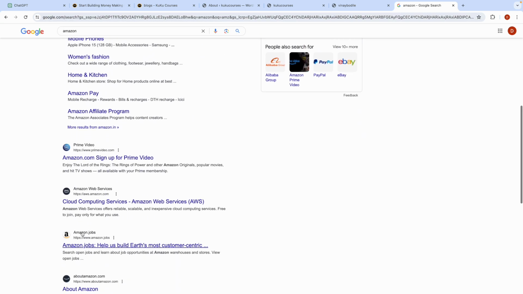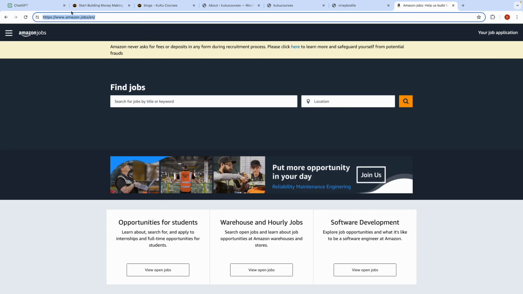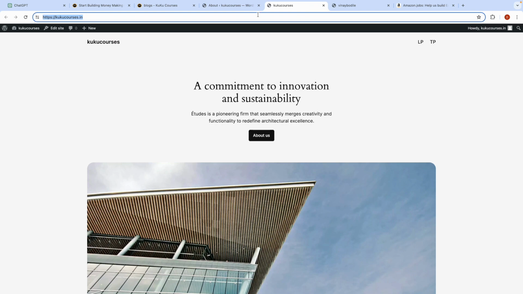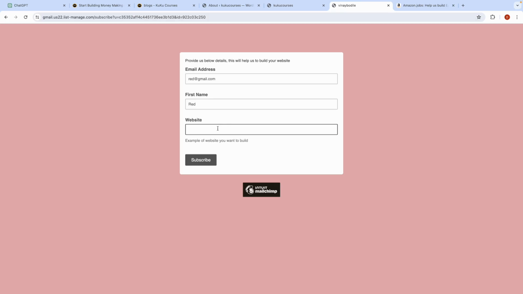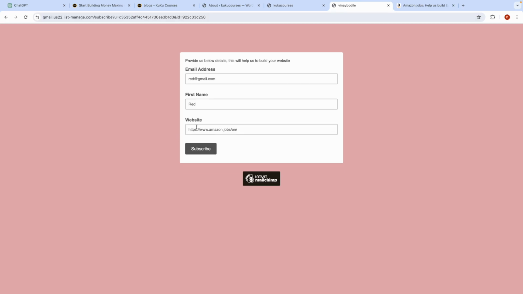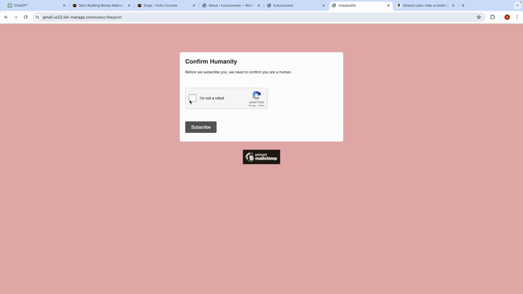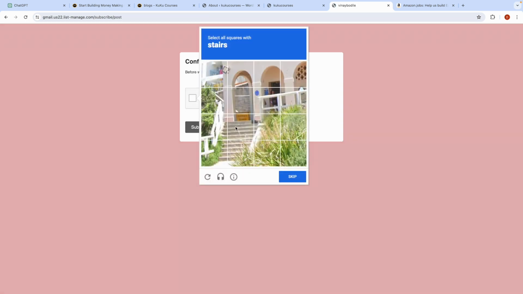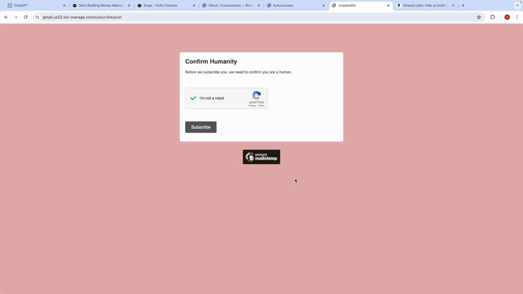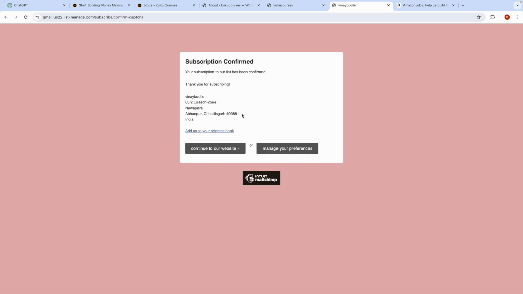Or let's say a website like the Amazon jobs website. So he wants to create this type of website, so he will fill in that information and paste the link, and when he clicks on the subscribe button, he just has to put in all these details. He just has to verify that he is a human, click on subscribe, and you can see this person has subscribed.